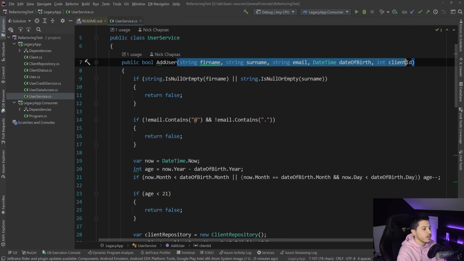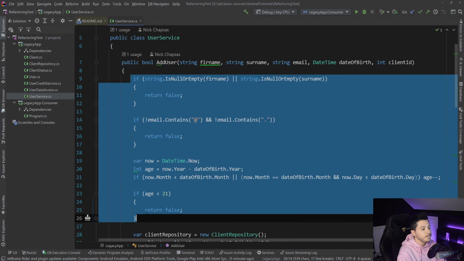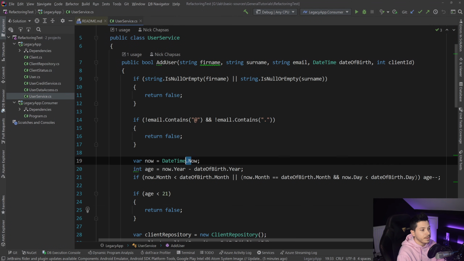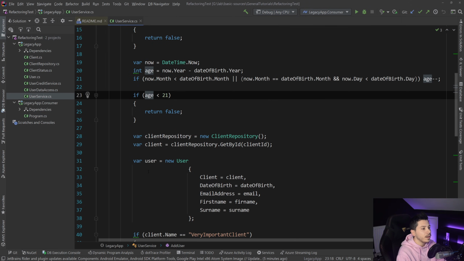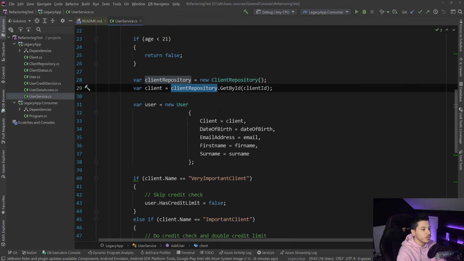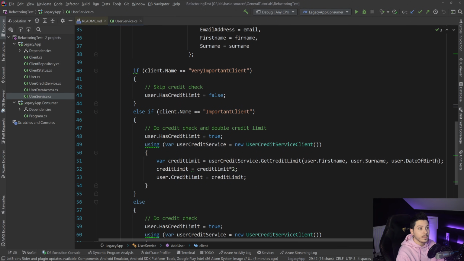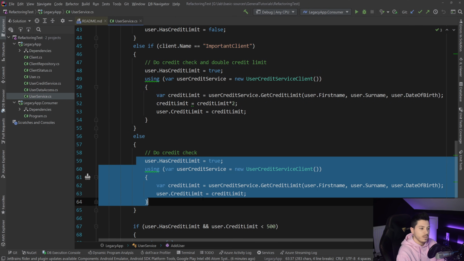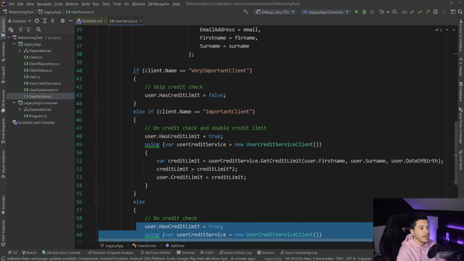There are a few things I'm already detecting. For example, we have some request validation here. Another thing I'm seeing is we're using DateTime.Now. I get an offset for the age. I'll explain why this is a bit of a code smell in a second. And then we're newing up a repository here, and we're getting a client based on their ID. Now we have some checks based on the client name. So whether it's a very important client, or else just a regular client, we are applying, from what I can see, a credit limit.